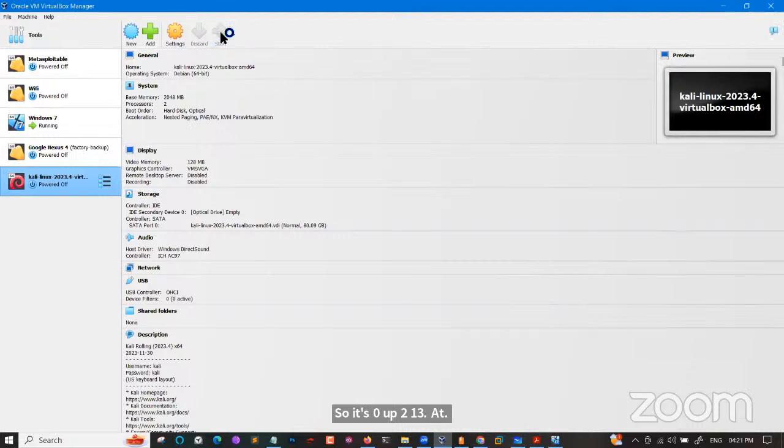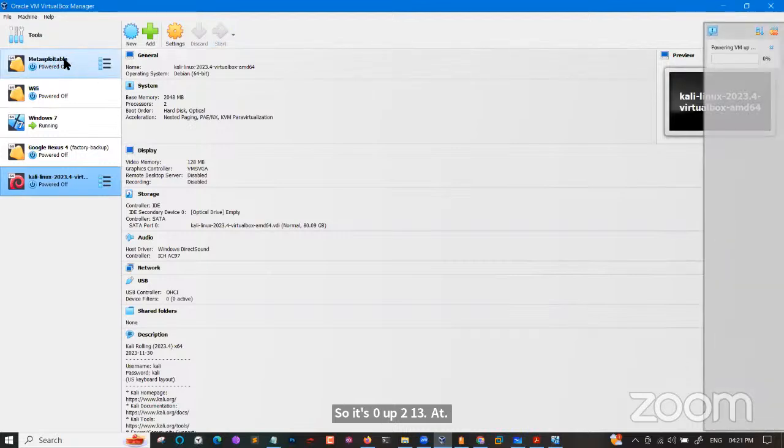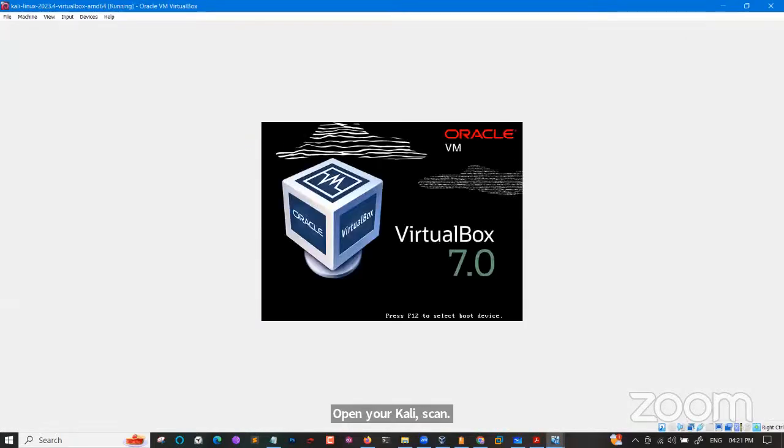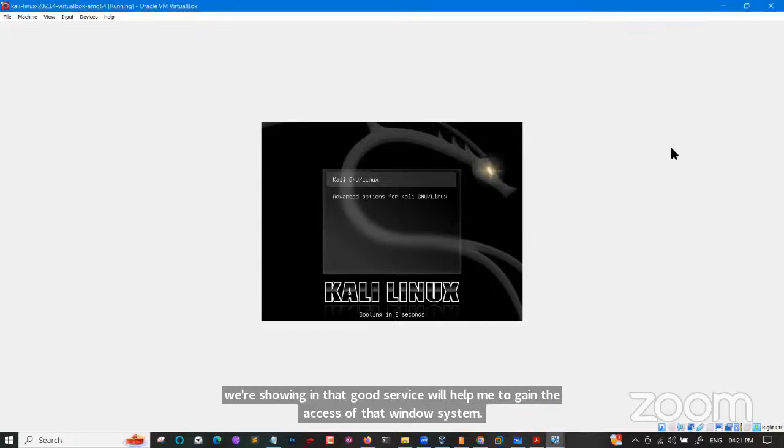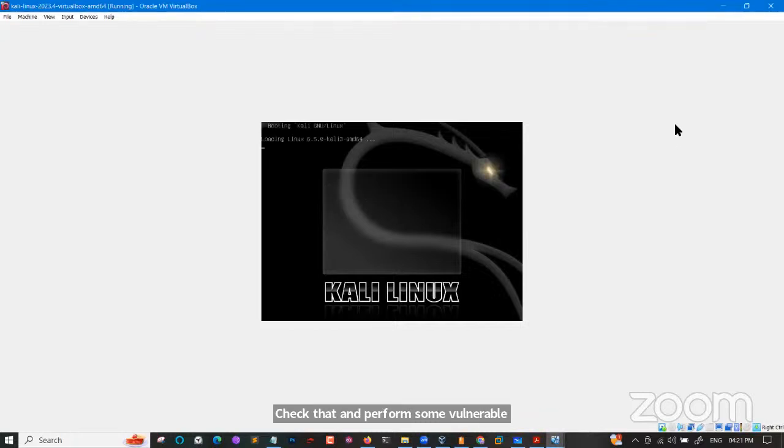Now, the same thing we performed with Metasploit, right? The same we are going to perform on Windows 7. So first, open your Kali, scan the target IP with nmap, and see what services it is showing. In that, which service will help me gain access to that Windows system? Check that, perform some vulnerability scan, and see what kind of exploit is available for that particular vulnerability. Okay, so we'll do that. Just give me a second.